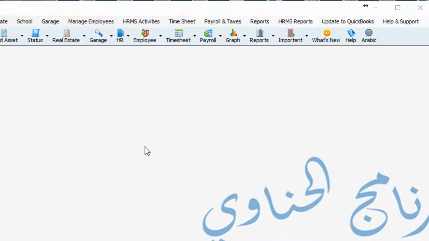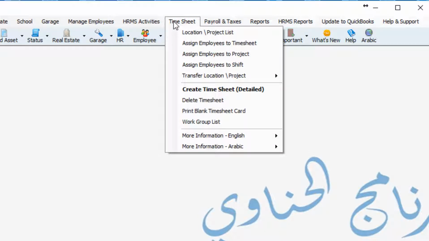Hello everyone. Today we want to explain the timesheet, because we find the timesheet in more than one place. We want to do tracking to know how to use the timesheet from the setup until the updating of accounting. First of all, where do we find the timesheet?